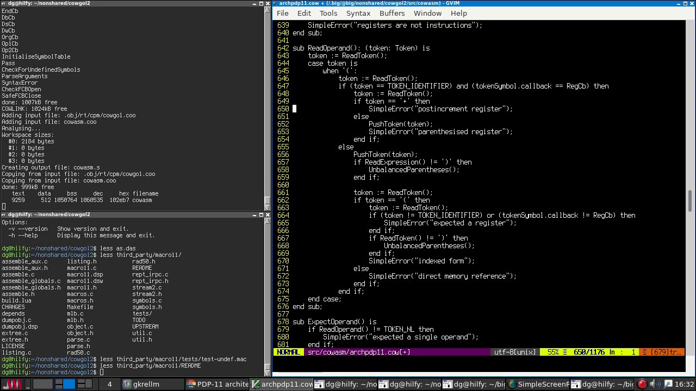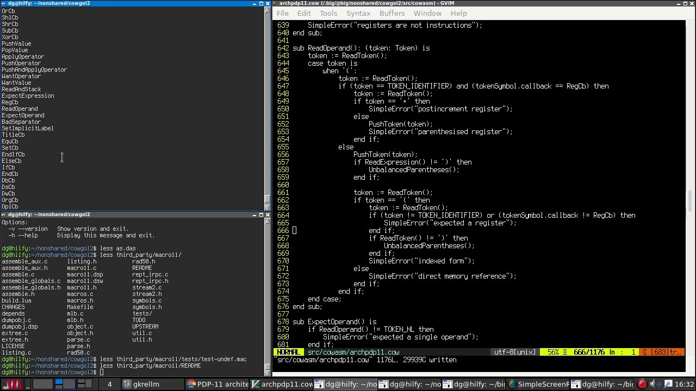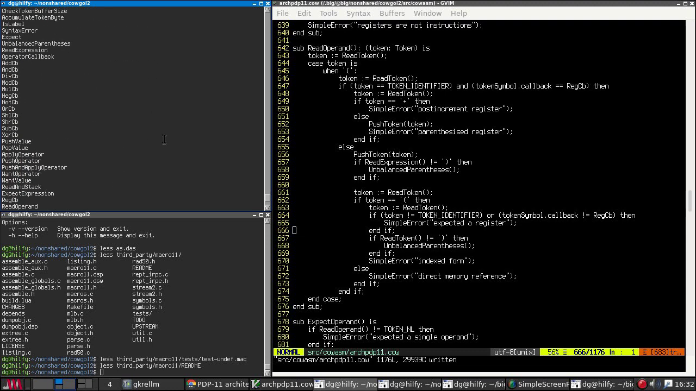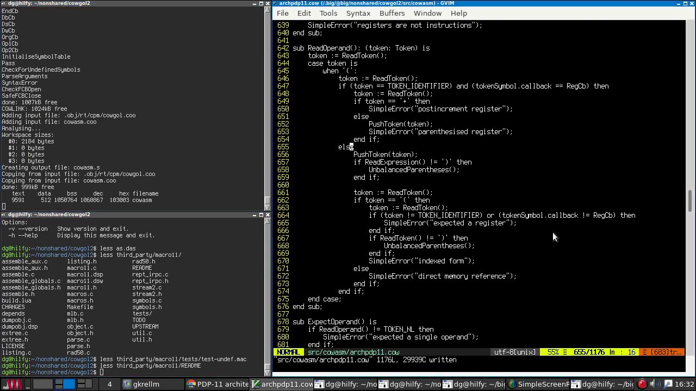Ouch. That compiles? Really? 9259 9591. Yes, the code size has gone up. That compiles. I mean, it's not right, but it compiles. Okay, right, what are our other choices?